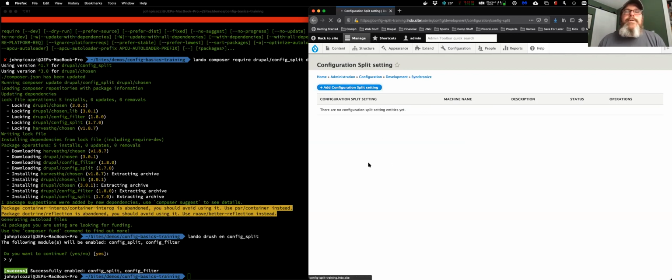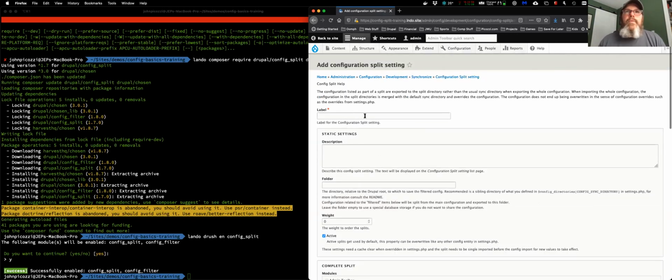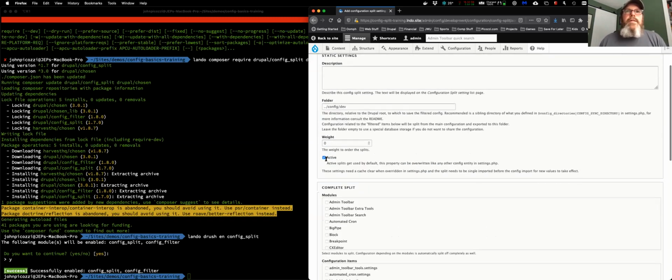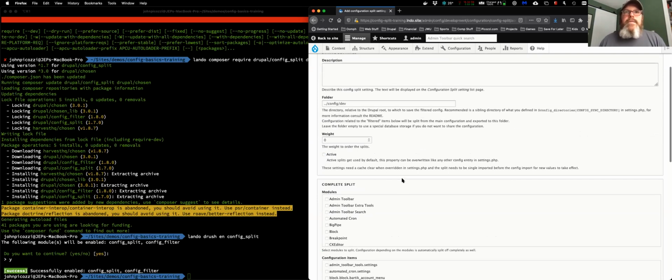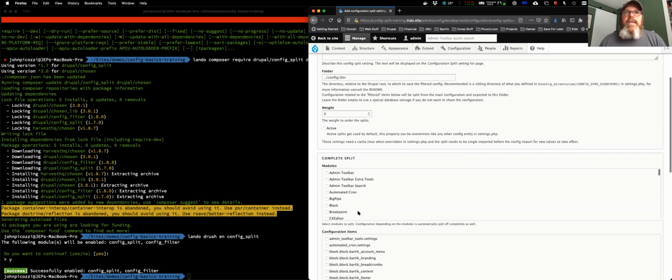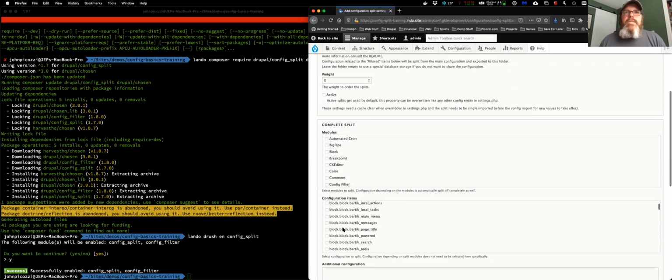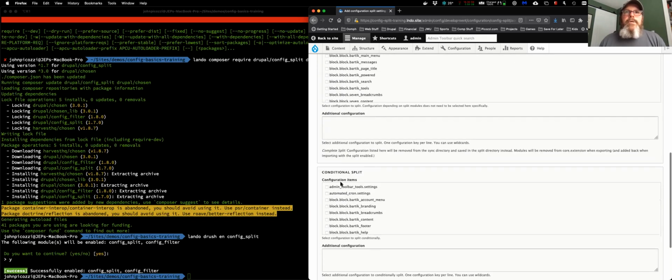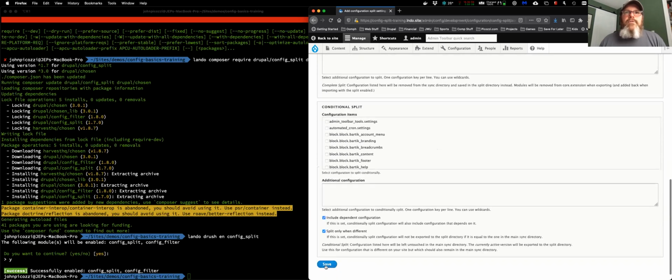So let's add one. And we're going to call this dev. And my folder is going to be config dev. Now, mind you, they're not set up. This active checkbox, we're going to shut that off. We don't want any of these to be active. I'm also not going to add any complete splits or conditional splits right now. We'll come back and do that. I'm just going to save these.